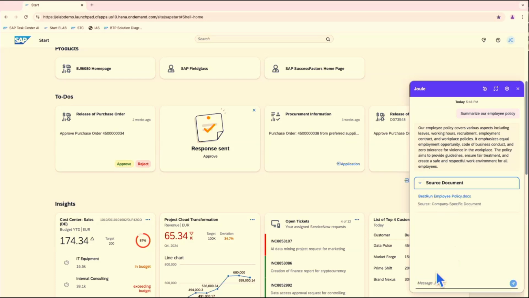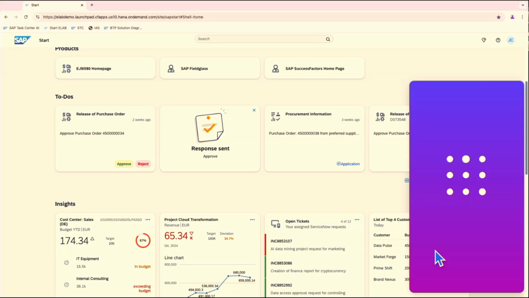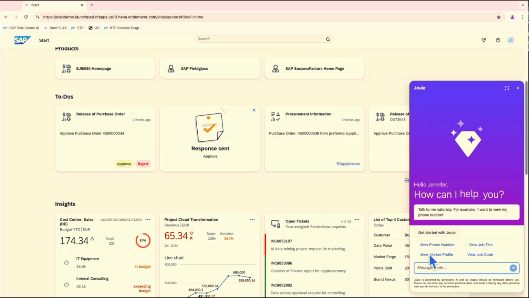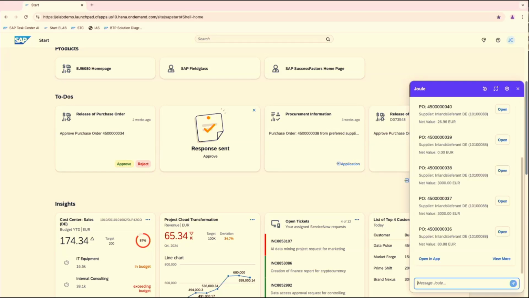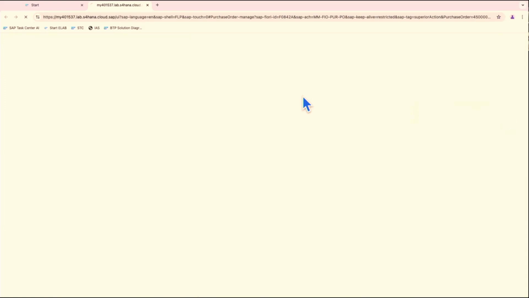That's one option, and you can also use other commands, like executing Joule again to get information from S/4 or SuccessFactors. SAP Fieldglass is currently not supported, but you can also use Joule to get information about the purchase orders, which come from S/4, and you also get the information after time. It's also from S/4, and you get release information. And here we can also jump directly.